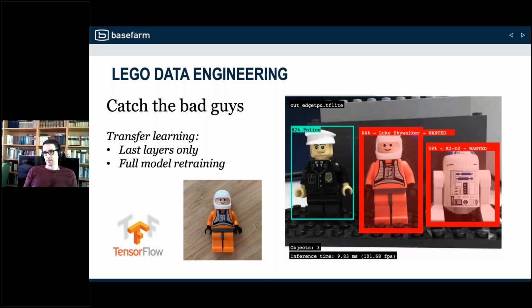So for me, this was a data engineering project. I really wanted to play with the Google Coral dev board, as I mentioned. It was to catch the bad guys. As you can see, there is a clear picture of a Lego figure, which is Luke Skywalker. And what I have done is that I've taken a Google pre-trained model and I did transfer learning. The meaning of transfer learning is that I can retrain the model from Google from scratch, or that's the full model retraining, or the last layer only. In this case, I have done the full model retraining.